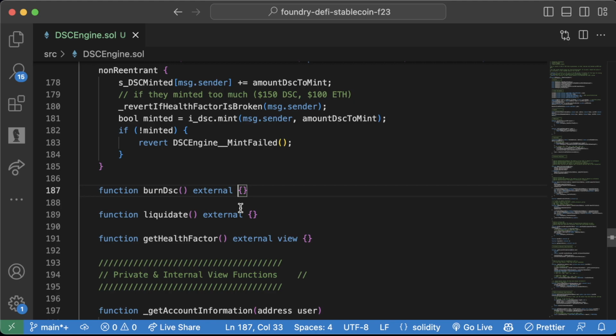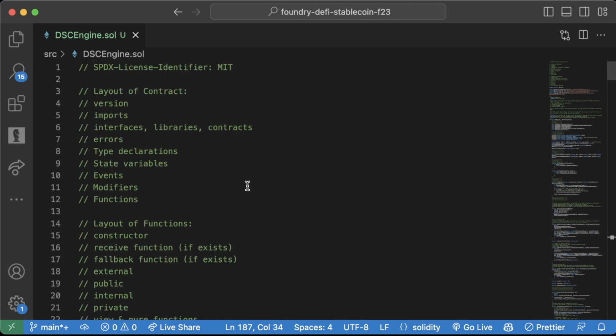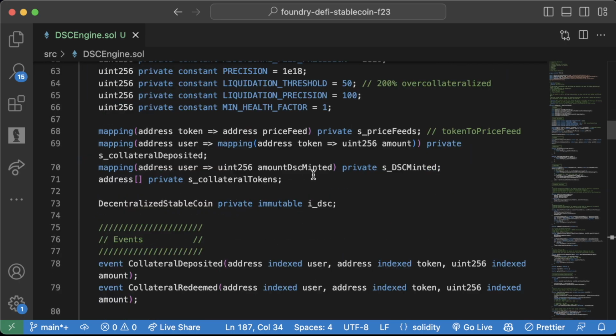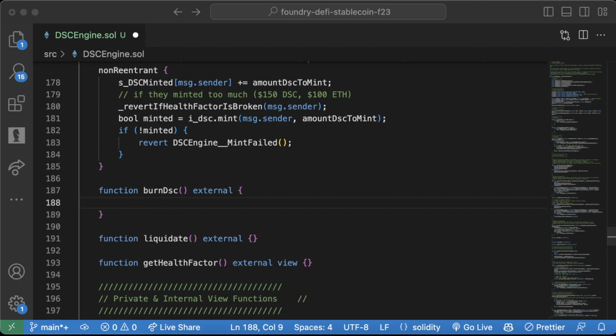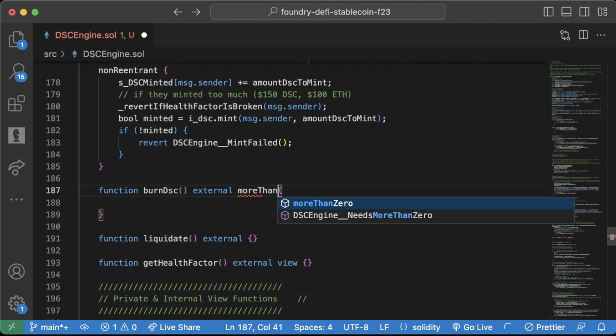So let's have people burn their DSC. This is when they say, hey, I'm done with these tokens. And this will reduce, if we scroll up to the top, this mapping here, s_DSCMinted. So essentially it'll reduce their debt in the system. So for burn DSC, we're going to add some modifiers here. This should be more than 0.